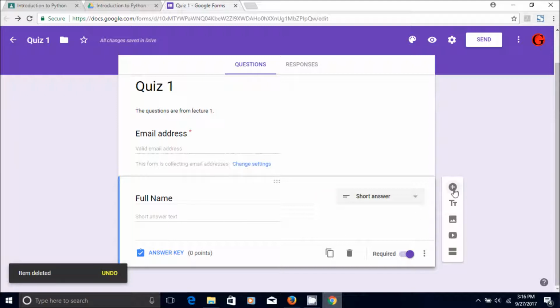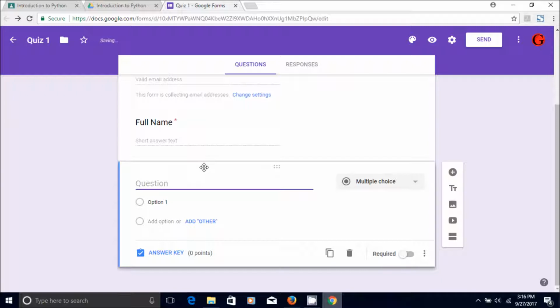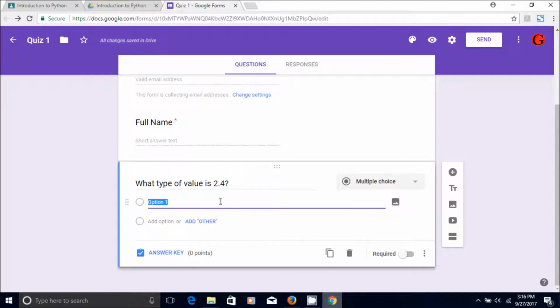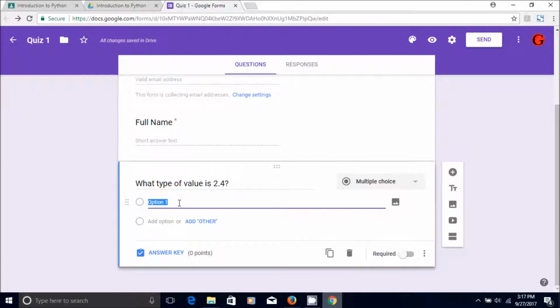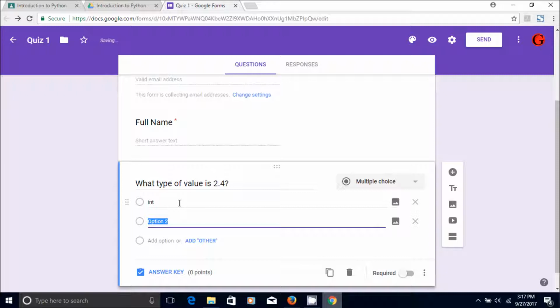Now you ask a question. So I'm going to ask, okay, now it is a multiple choice question. You can change this. Actually, you can have short answers, you can have paragraph, you can have multiple choice, checkboxes, and so on and so forth. In our case, it'll be a multiple choice question, and I'm just putting different answers.